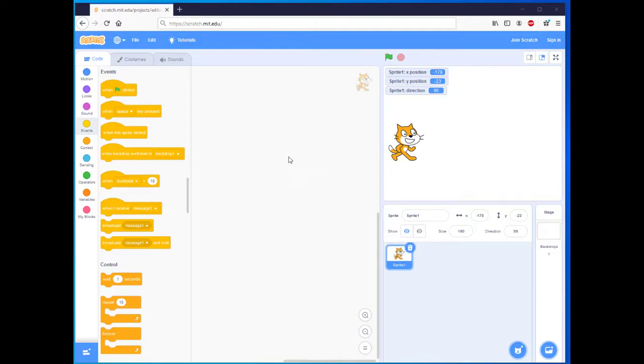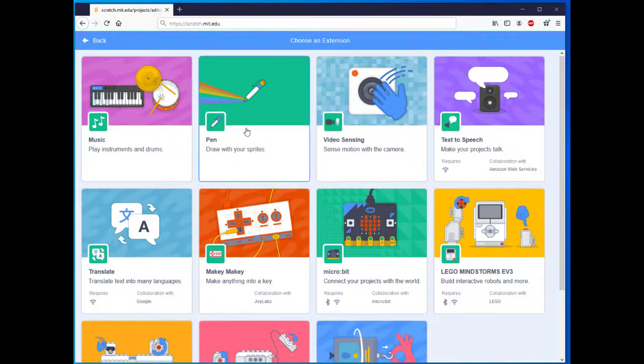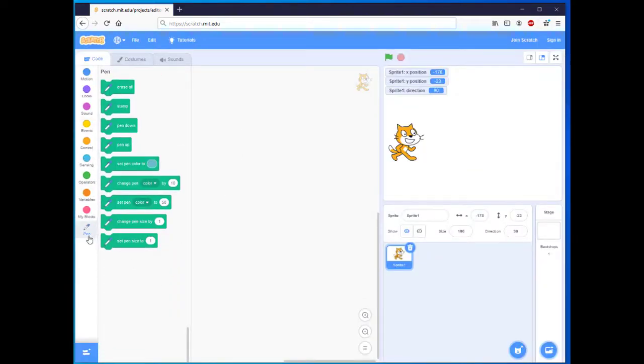To draw anything, you need the pen, and the pen doesn't show up by default in the category block. So if you click on the plus sign here, and then click on draw with your sprites, you will notice you'll end up getting the pen. The most important commands in the pen are pen up and pen down. If the pen is up and you're moving around, it's not going to draw anything. If the pen is down and you're moving the sprite, then it'll draw lines or squigglies or whatever you would like.